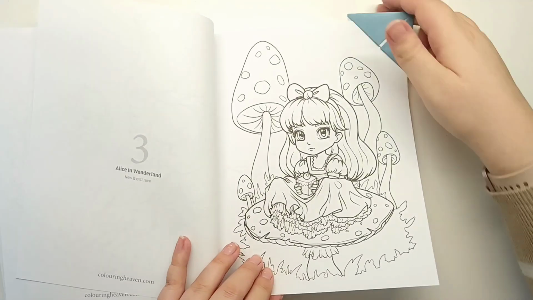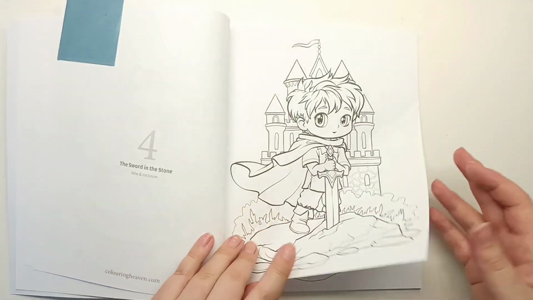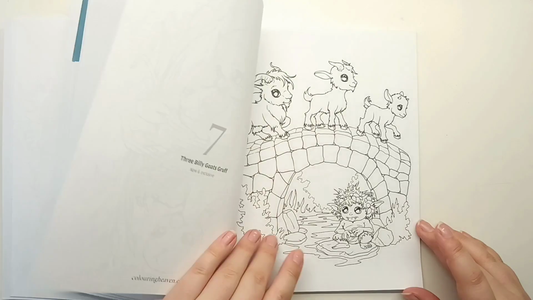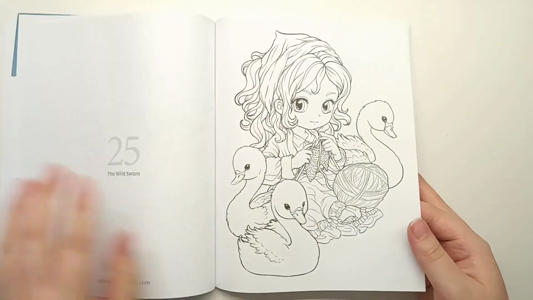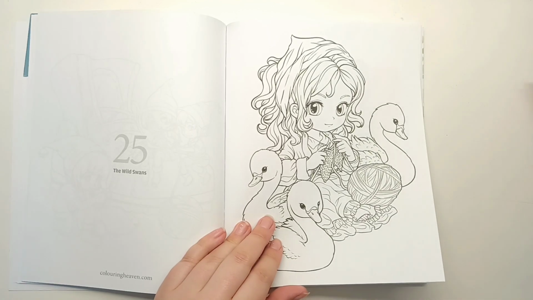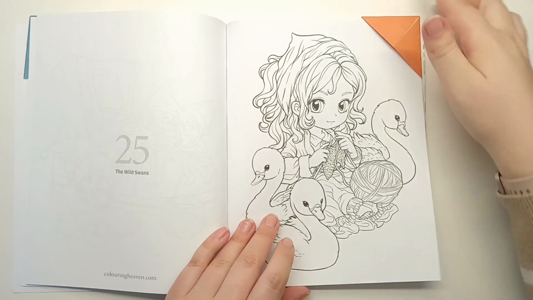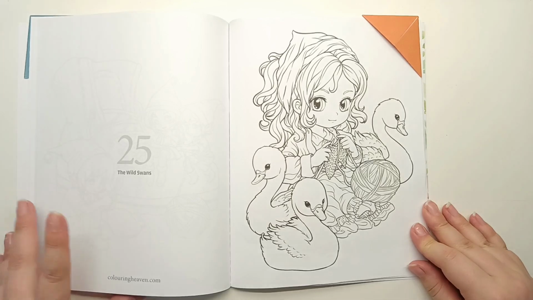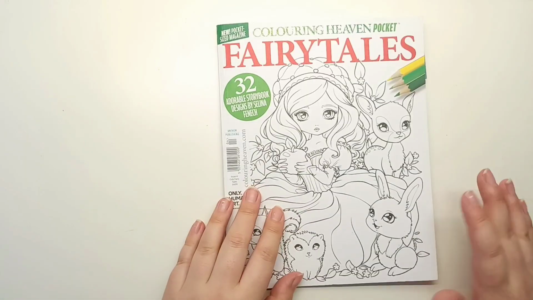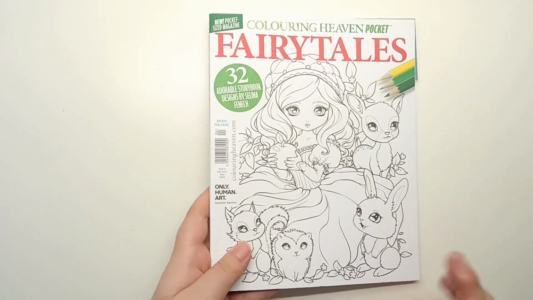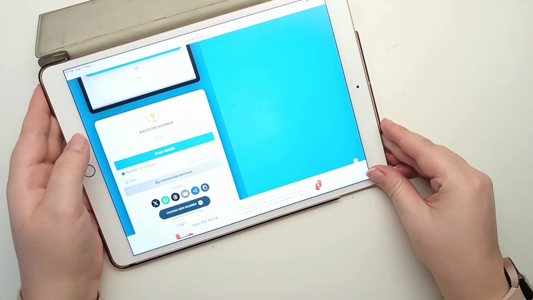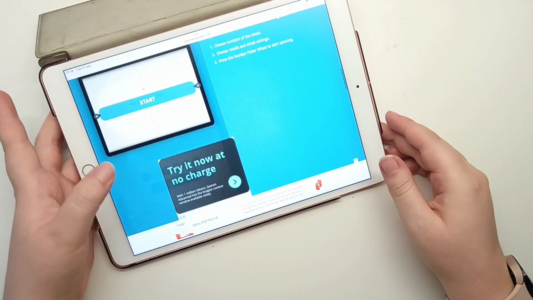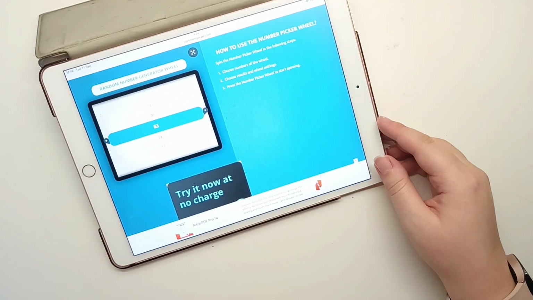So I'm going to put a flag in that to make sure that I remember to colour it. And I also want to pop a flag in this one, the Wild Swans page. I think that's adorable. Something about the knitting gets me in the mood for autumn. That is Fairy Tales Colouring Heaven Pocket Edition. These are illustrations by Selena Fenwick.